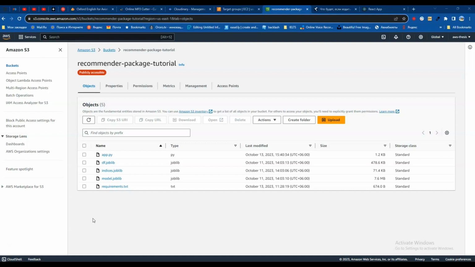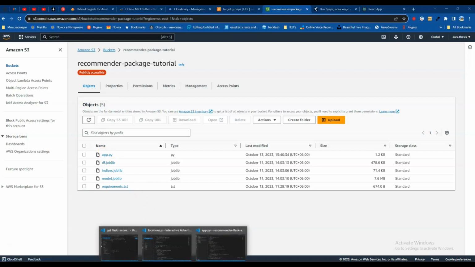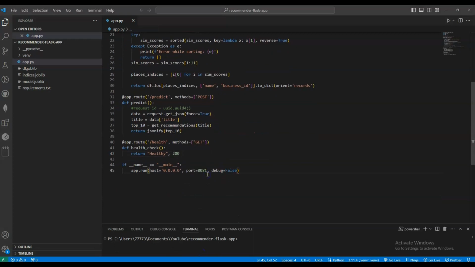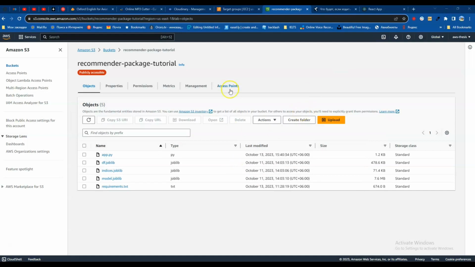Basically what I did, first of all, I updated my app.py file, and in this app.py file I have added this port 8081 because the previous port was busy, and I just changed this port.